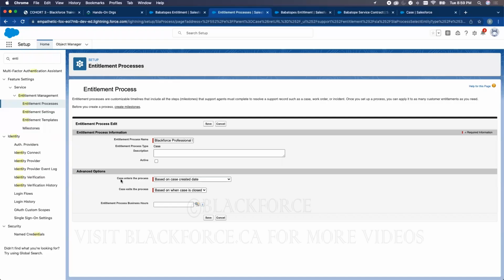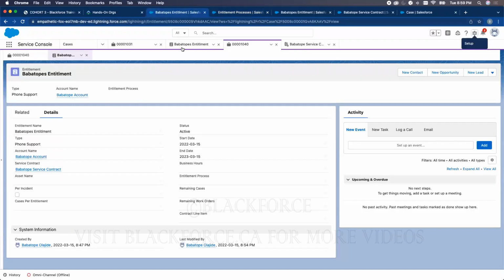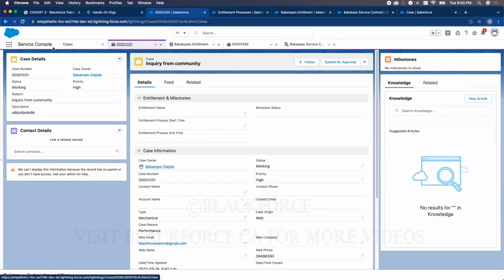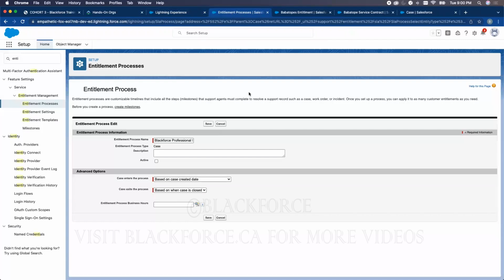Okay? Case enter the process. How would this case trigger? How would this entitlement work for this case? Meaning that when this case is created, how would this entitlement work for this case? When would the milestones start counting? Case exit. When would the milestones stop? Obviously, when the case is closed. When it starts counting is when the case is created.